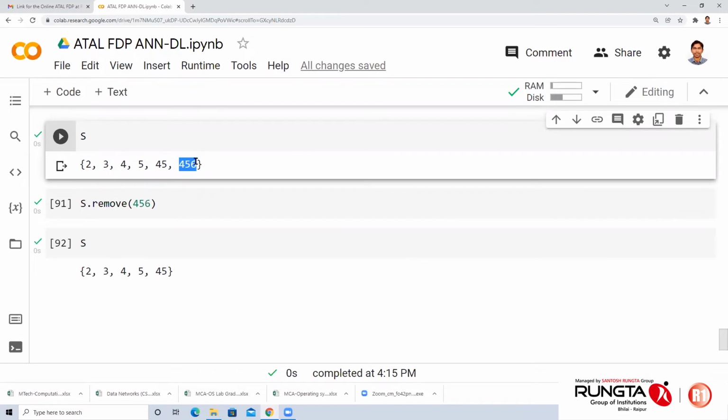Okay, where do we use these sets? The idea of sets is useful when you have a list and you want to access only the unique elements. Then we simply convert this list into a set. That is one simple application where we use sets.